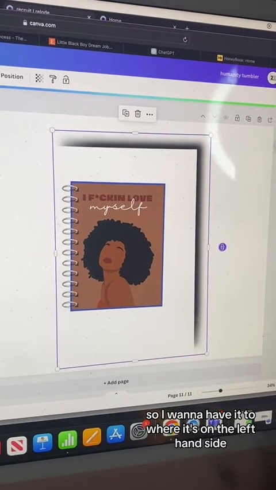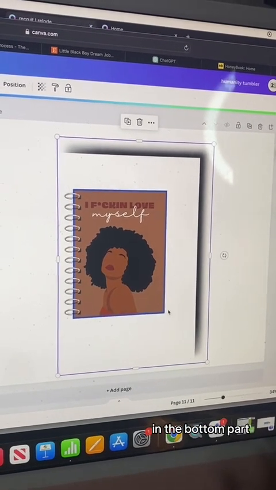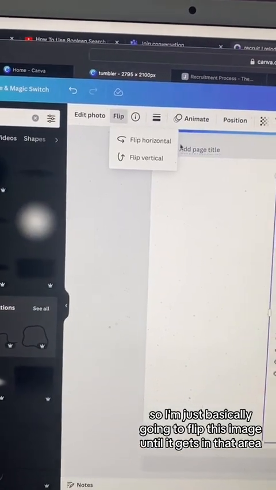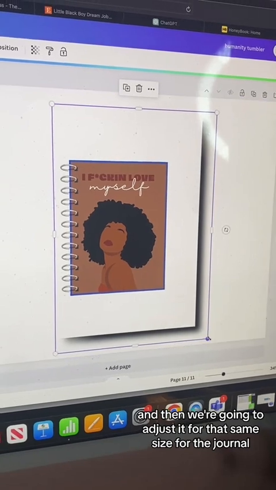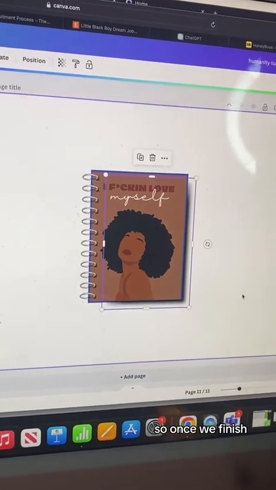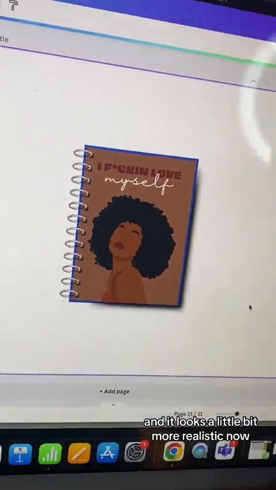So I want to have it to where it's on the left-hand side in the bottom part as if it's laying on the table. So I'm just basically going to flip this image until it gets in that area, and then we're going to adjust it for that same size for the journal. So once we finish, it should come out looking like this, and it looks a little bit more realistic now.